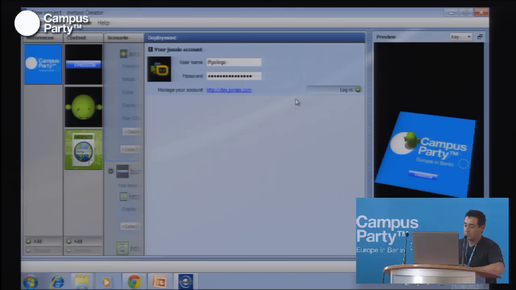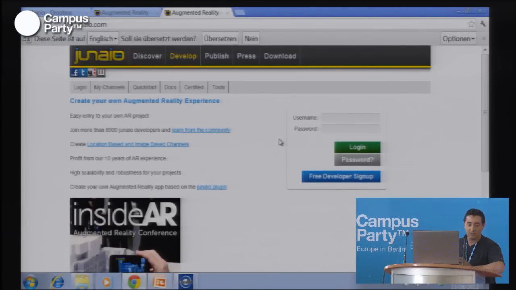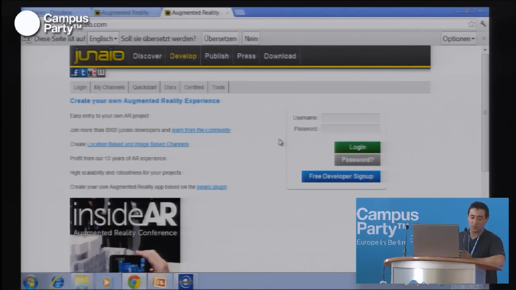So in the fourth tab, we have the deployment tab. You can create an account on our server at dev.junaio.com. You can create a developer account for free, so you can start creating channels.